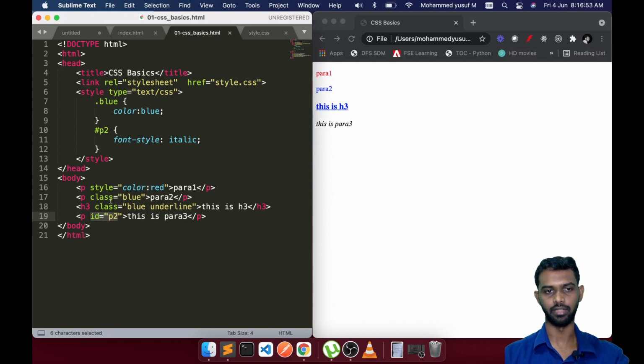So we just learned about classes and IDs, and one quick reminder: we cannot put the same ID on more than one tag. What I'm trying to say is that a class can be repeated if you want, but an ID cannot repeat. One ID should only be unique. So if I assign this as p2, then I cannot use this p2 anywhere else in my document. Now let's quickly understand the order in which these styles get applied.